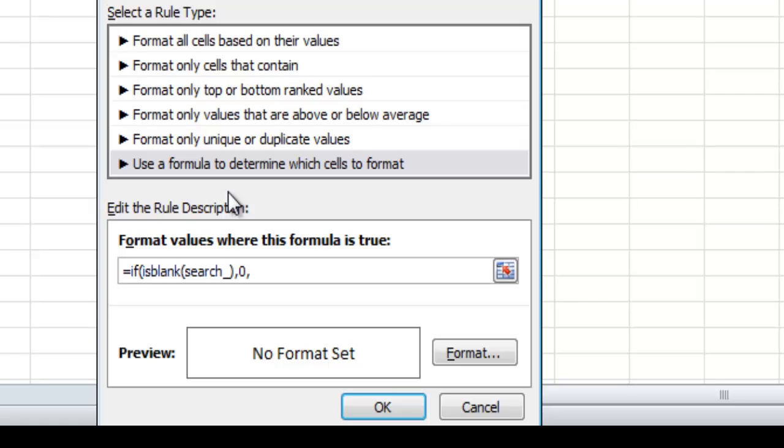Now here's where we put that search function, which is in Office 2010. It may be in an earlier version.